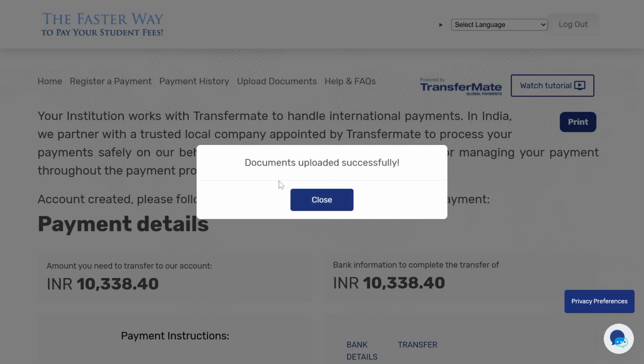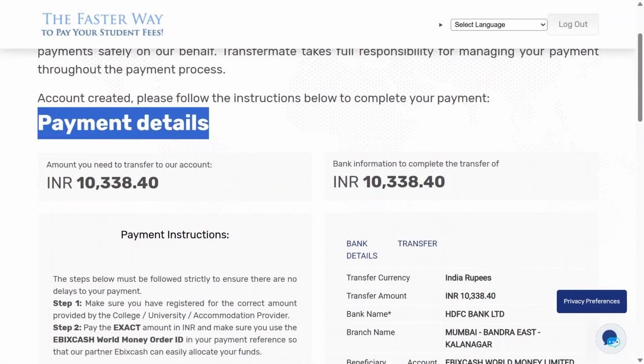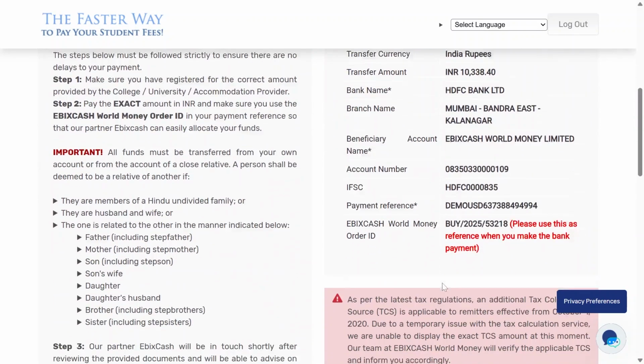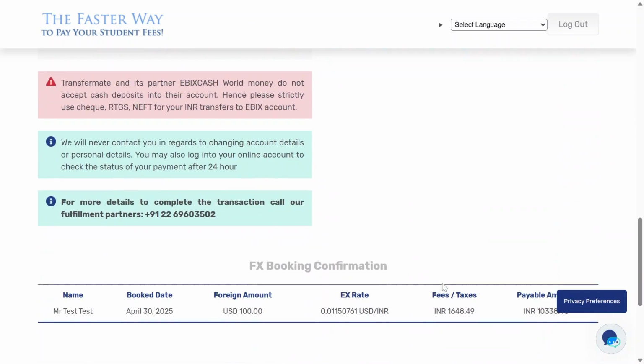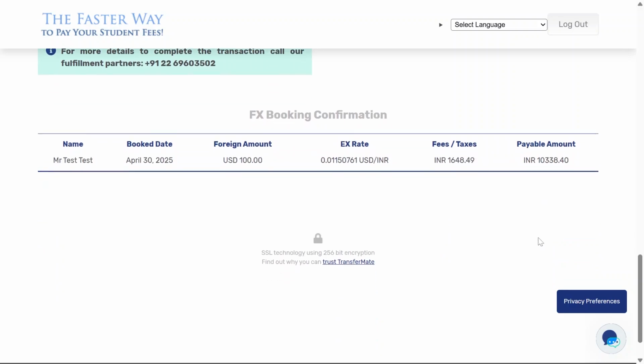Congratulations! Your payment has been successfully booked and your account has been created. On the Payment Details page, you will be shown the agreed-upon amount of funds you need to send to TransferMate, along with the bank transfer details required to complete the transaction. When transferring funds to the nominated TransferMate bank account, please ensure that you enter your student payment reference number and student name to avoid any payment delays.